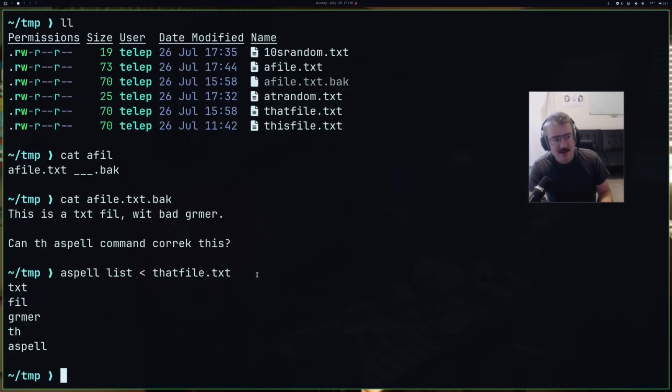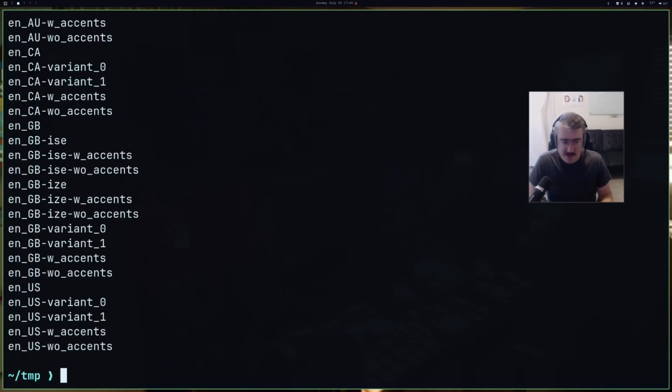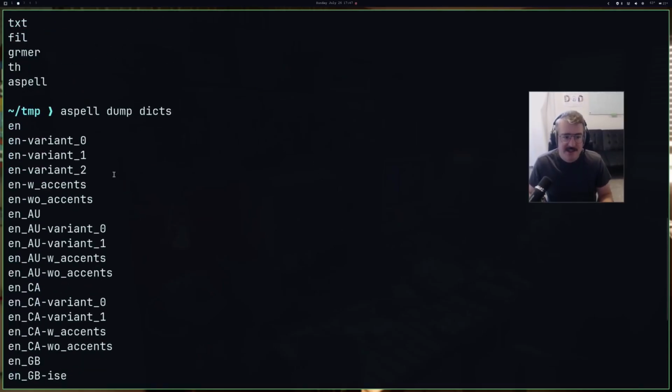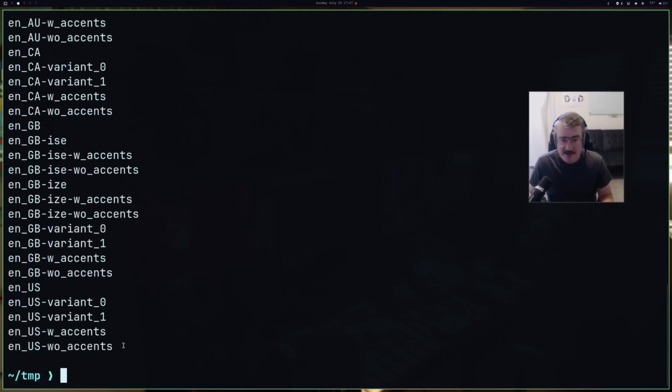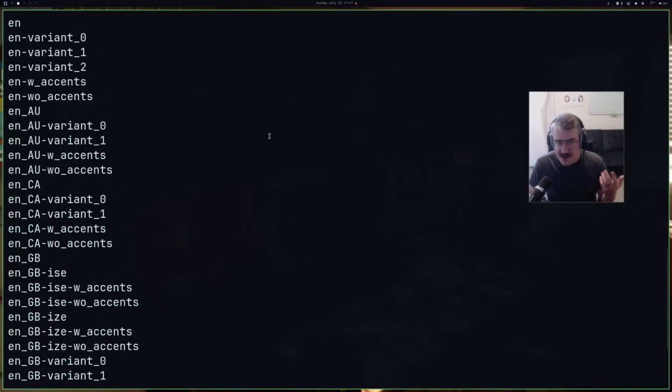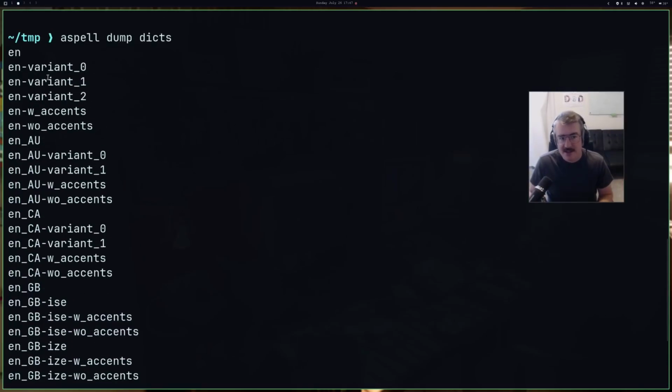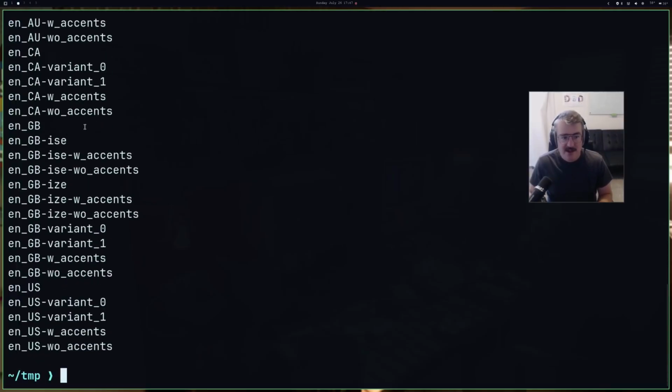One thing that you can also check is your dictionaries. Each run runs on a dictionary itself, and you can actually see all the dictionaries that you have locally. So if you do a spell dump dicts, it comes with many different variants. Obviously, I'm on English, so this is English variants: Australia, Canada, Great Britain, US, with various different accents all over the place. You can explicitly tell it to run on one of these if you wish, if you're from that area, or you could change the default to one of these. You can also create your own.